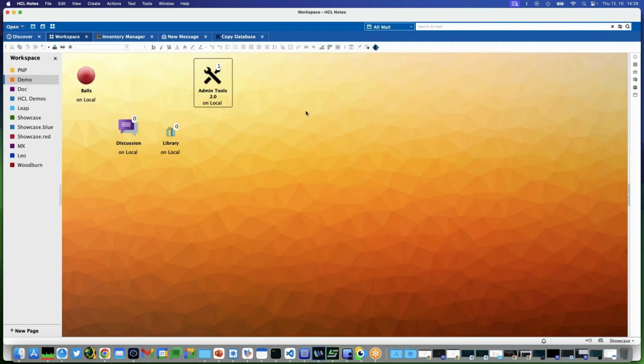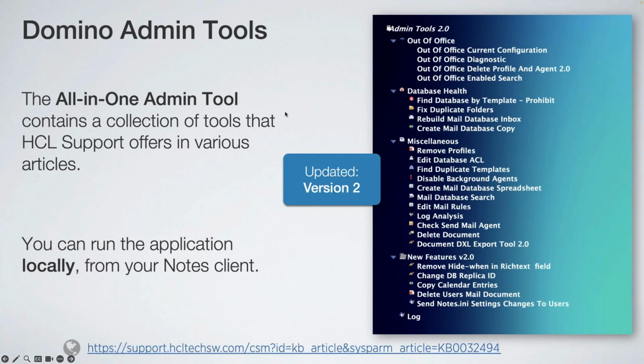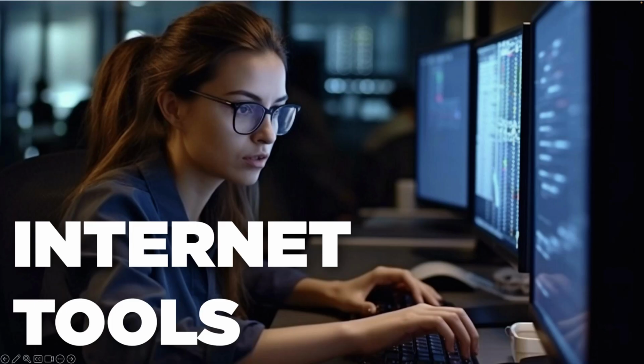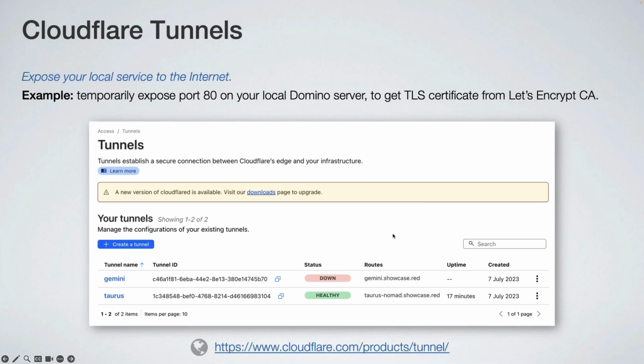So if you are a Domino admin, please check this link and download. If you did it in the past, check it also, because we now released version 2. I've got also, and this is the last section, 3 internet tools for you that I think could be useful if you are a Domino admin. So it means you are also network admin and security admin and so on.